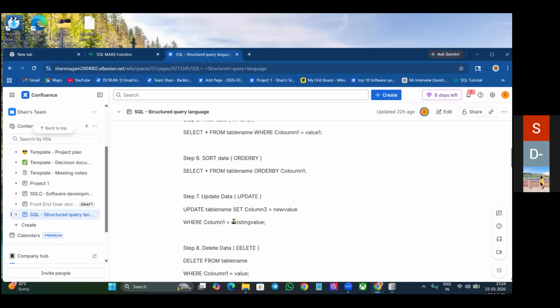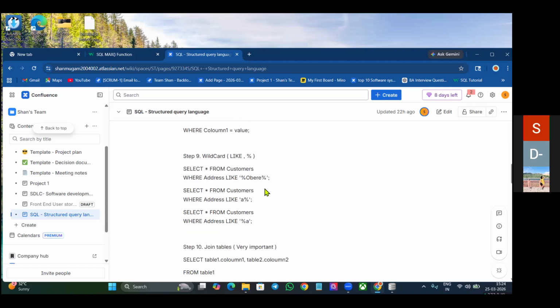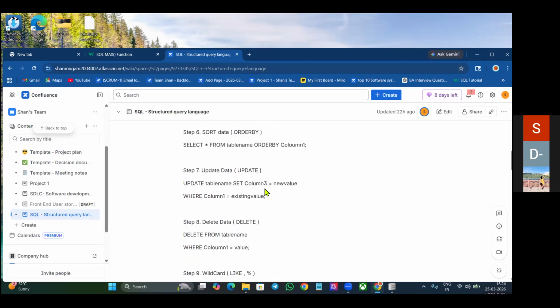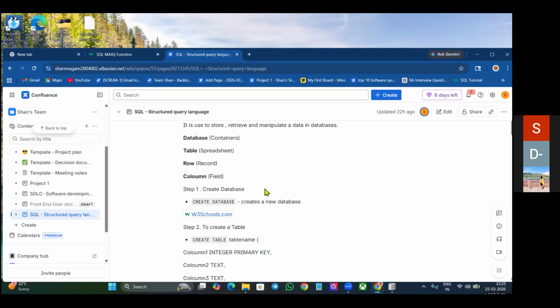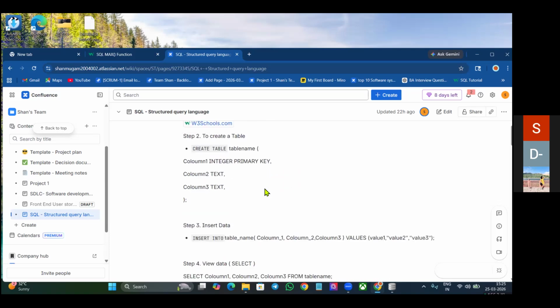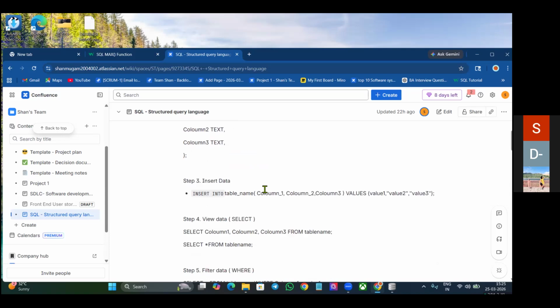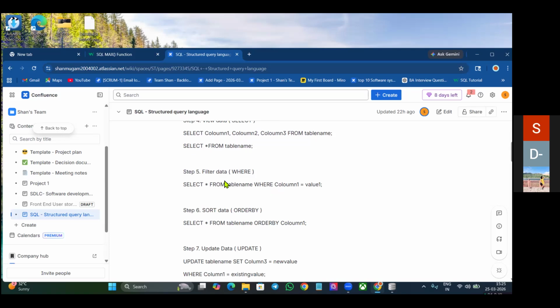Where is the where? It's not wildcard, it's the where condition. You inserted data, not create table. Scroll down, you have missed it. You see the filter data, step number 5, that's the where condition, right? So what does that mean? Select all from table name where column one is equal to value one.